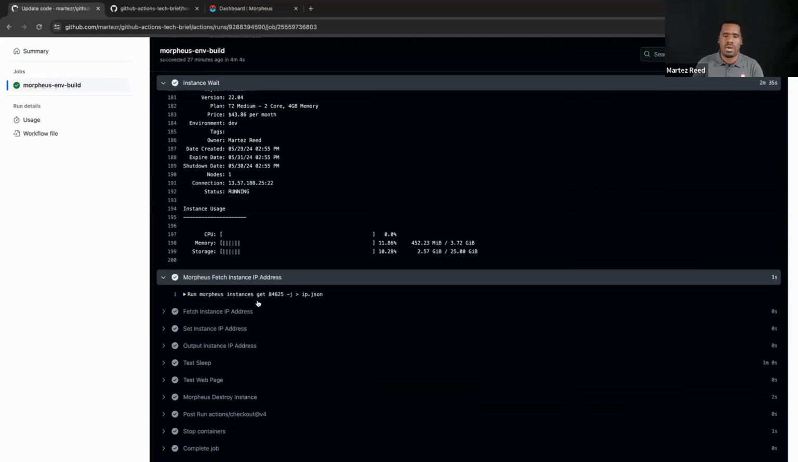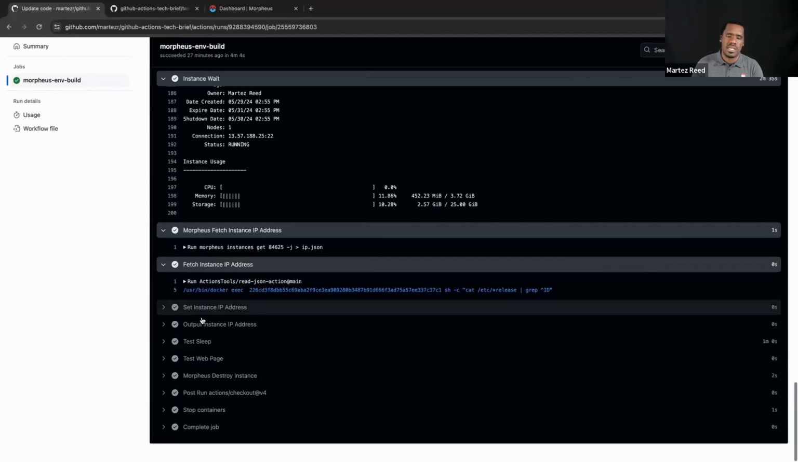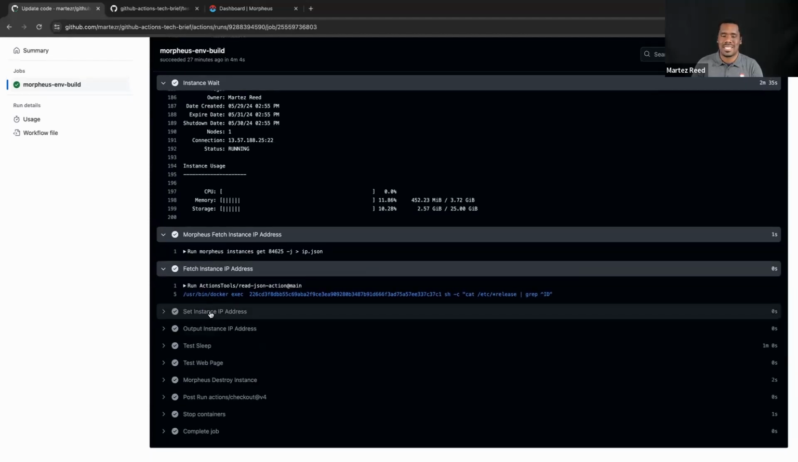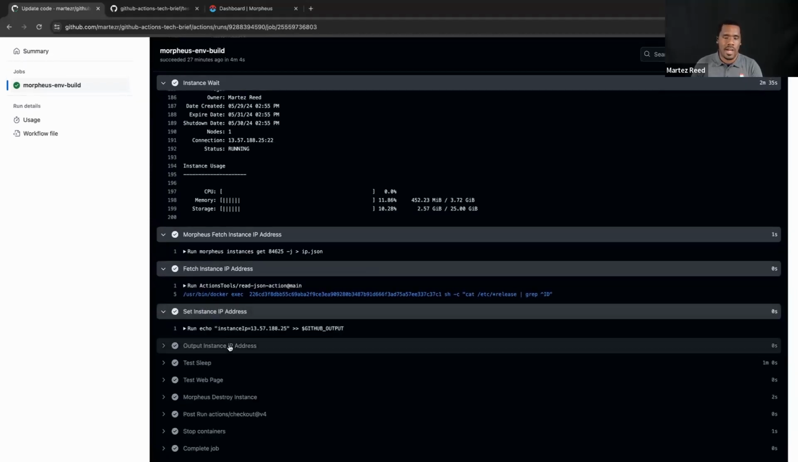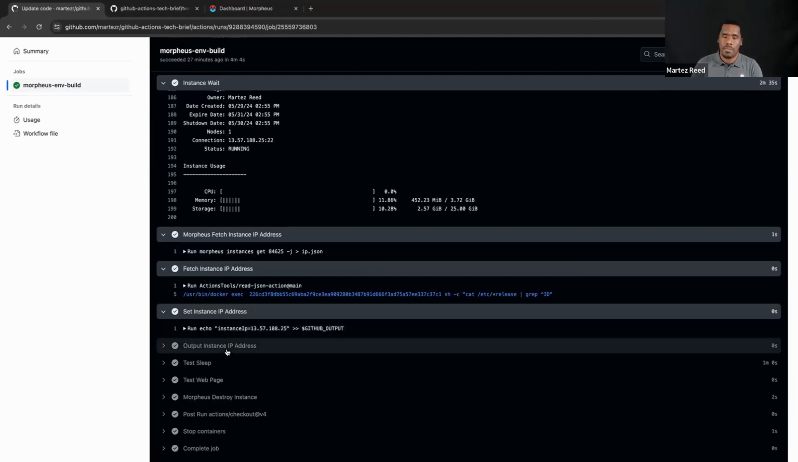So once again, we're going to run that Morpheus instances get command to generate the payload to fetch that information from. Very similar to what we did with the instance ID, we're going to run those various different operations. We're going to specify that we want the instance IP to be set to the IP address that we fetched back from the payload.